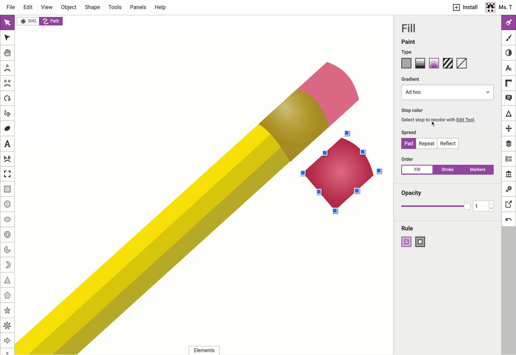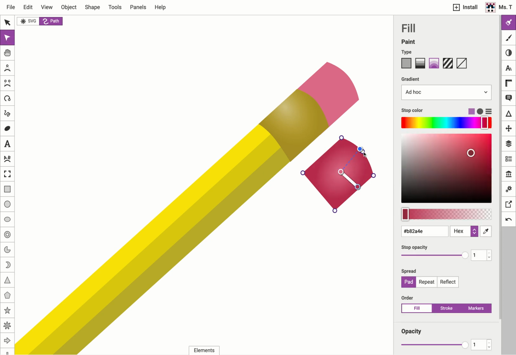And then you'll notice here it says select stop to recolor with edit tool. So I'm going to just click this and it gives me my edit options. You'll notice too that now I've got my edit arrow selected and I can pull and drag kind of where that gradient is going. So this is the kind of the size and the angle of the gradient. And then the center one is the start point. So I'm going to put it kind of close up here like I did with the other one, and I'm going to pull it down this way so it kind of matches. So it's starting here and pulling that way.